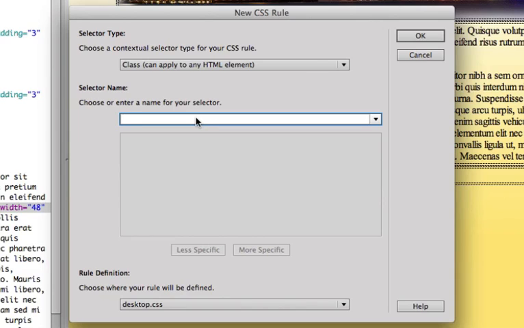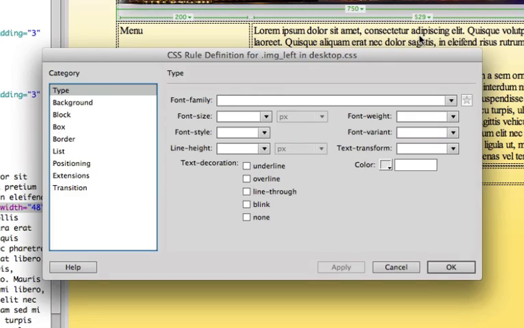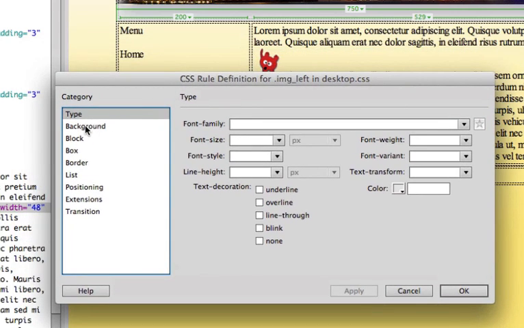So this class rule we can apply to all of our images, and we'll say specifically though we're going to create this class for images that we want to be positioned on the left of a text block. So image left, we'll call it. You can make up any name you want here, or any class rule for that matter, but this is my example. Then I click OK.